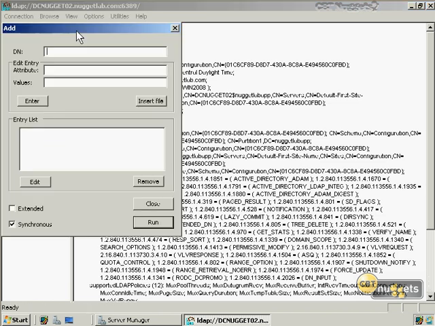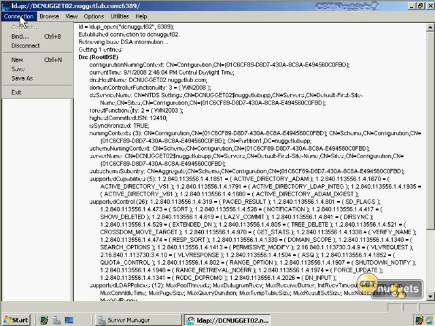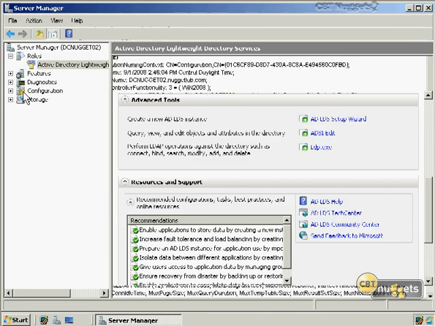If we choose Add Child, we would put in a new distinguished name or DN, add some additional attributes and values, click Run, and that would create an additional application directory partition. So much for LDAP. Let's close this out by opening the Connection menu and selecting Exit.